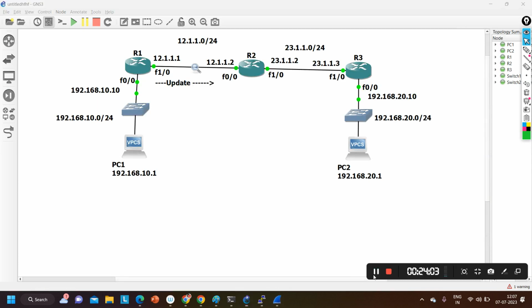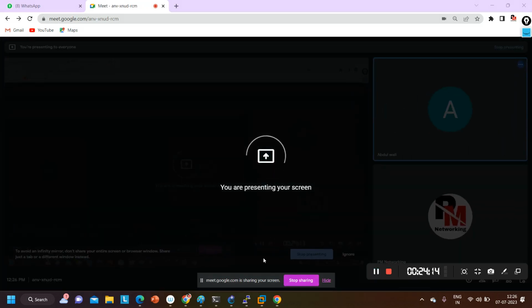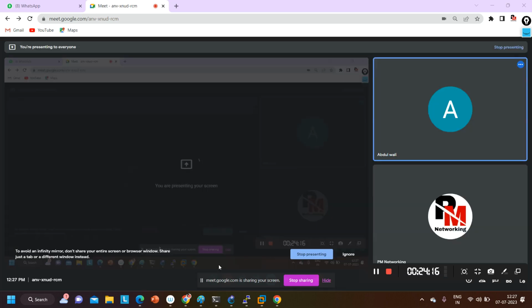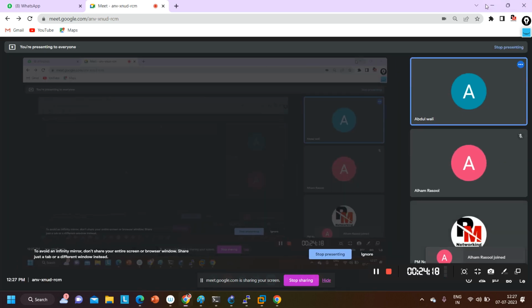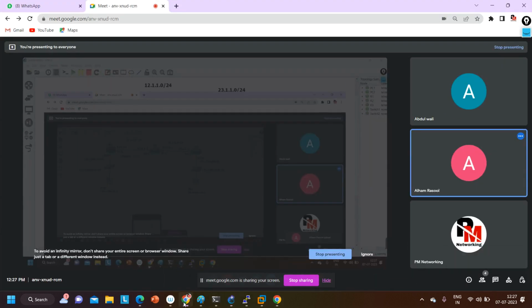Okay, 1 minute, guys. 1 minute. Till then, please design this topology. Okay, he came back. I don't know what happened. My computer shut down automatically.